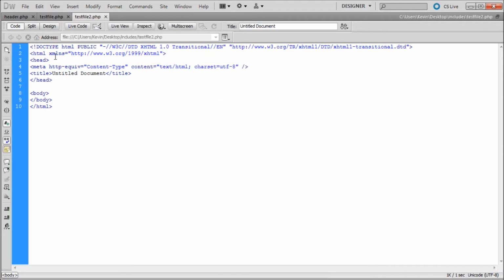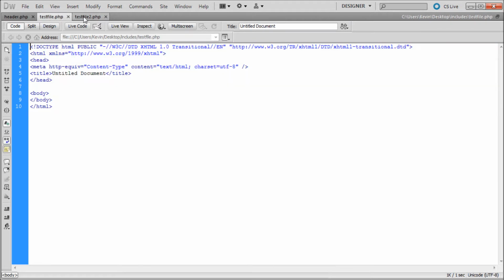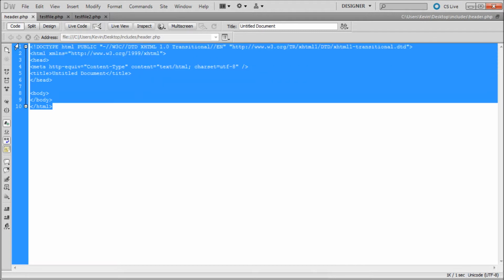Basically what PHP includes do is, in our header file, we're going to create the header, or say a menu that we want to appear on all of our other pages. Instead of creating the menu and copying and pasting the same code on each of the pages, we're going to create it in one file and then include it on each of these other files. That'll allow us to change the first file and change all of the other files at one time. I'll show you what I mean. You'll be able to see it a little bit better once we get started.